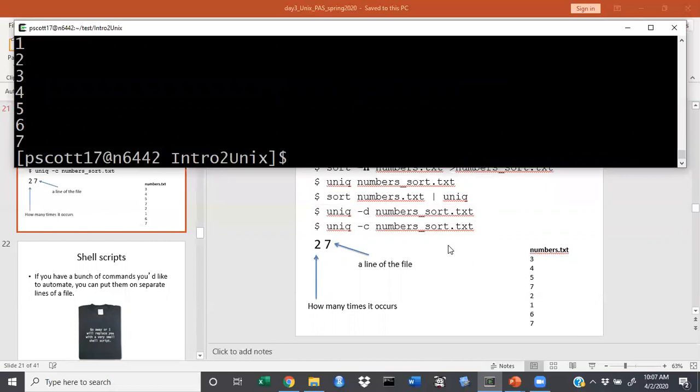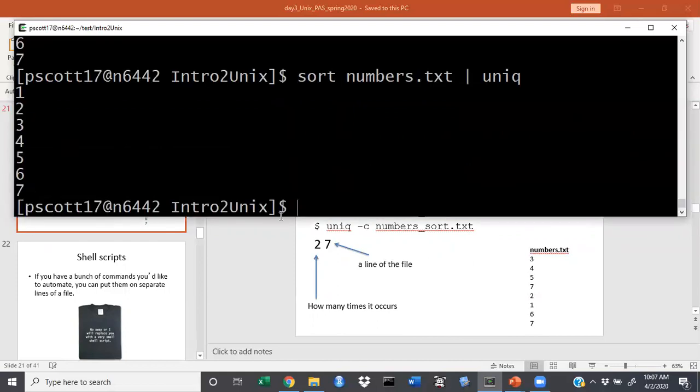We could also use pipes to do this without creating an intermediate file, which is nice. So I could sort numbers.txt and pipe that into uniq. And I get the same thing, 1 through 7.